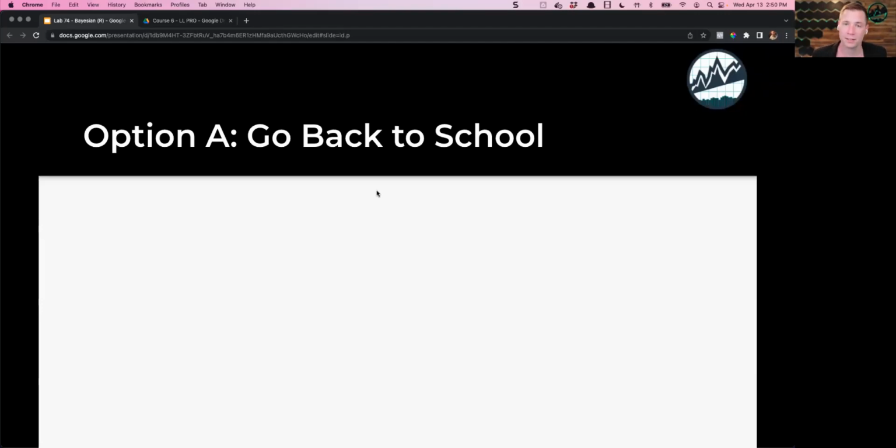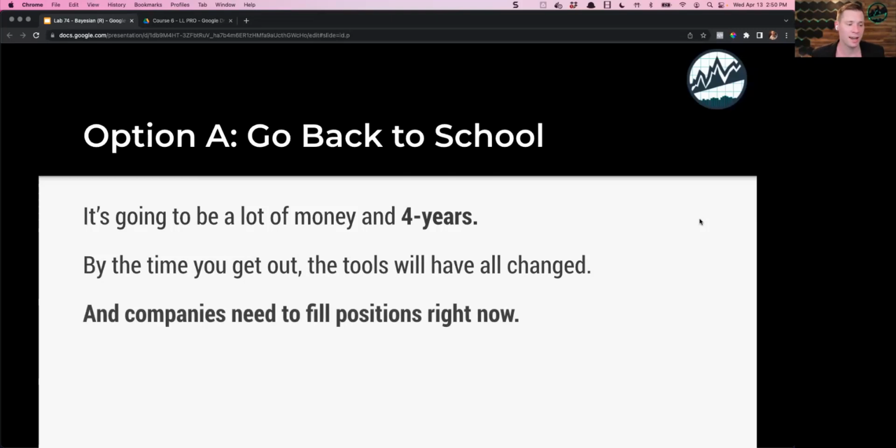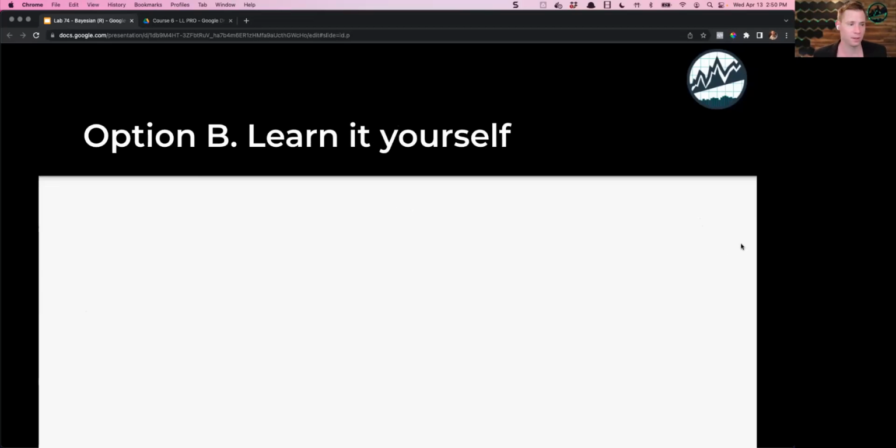You can go back to school. It's going to be a lot of money, and it's going to take you about 4 years. And by the time you get out, the tools will all have changed. And the big problem is companies actually need to fill positions right now. In fact, data scientists are in super high demand. I know this because their salaries are skyrocketing right now.